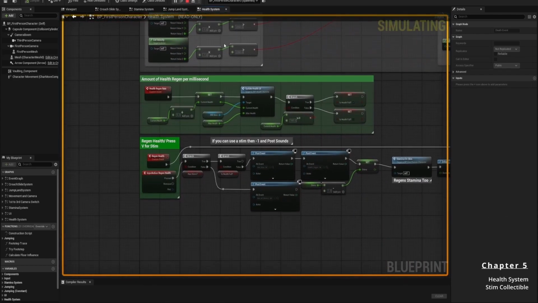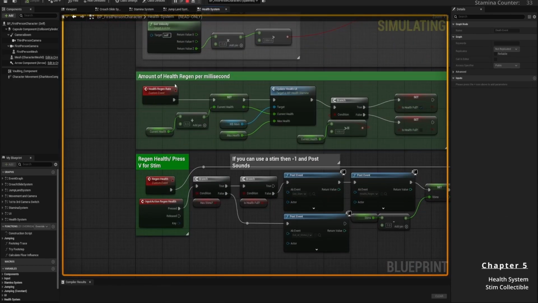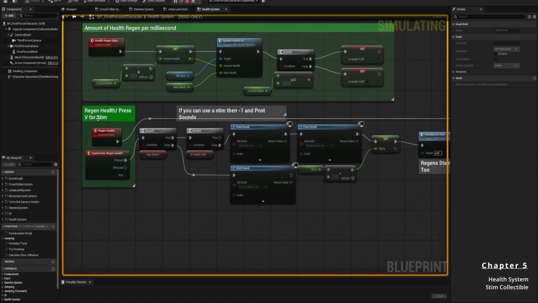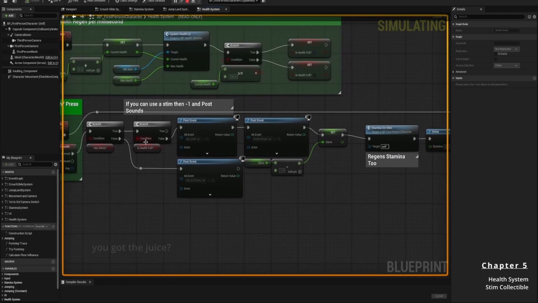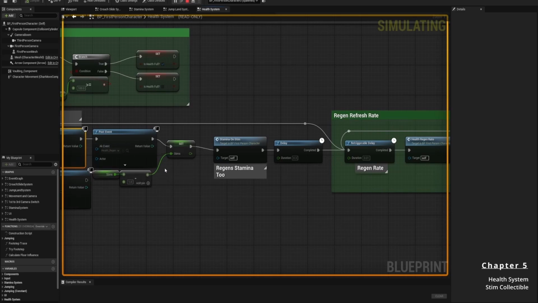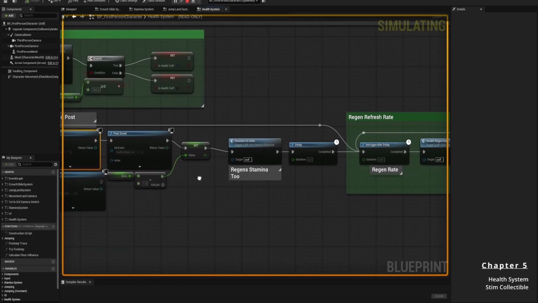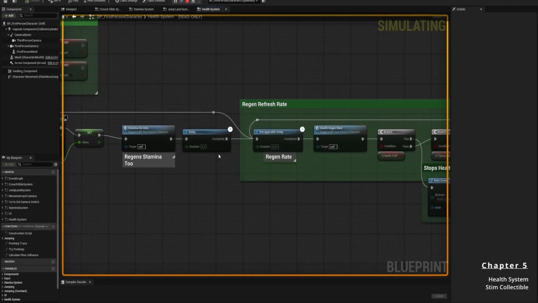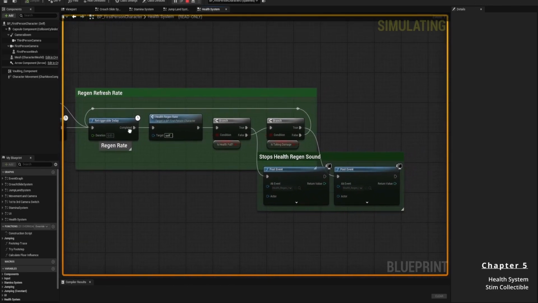And now this is similar to the stamina system, just showing the rate of health that you'll be generating. And now this is the stim system, and how if you press V, it's going to ask first, do you have stims? Is your health full? And then whether those conditions are matching properly, it will use the stim. It will give you stamina on the stim, and then this is the health regen refresh rate right here.